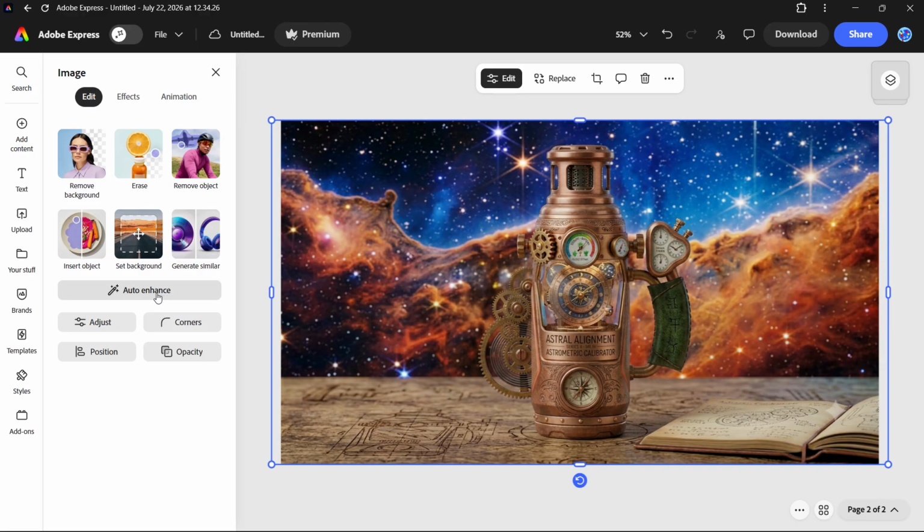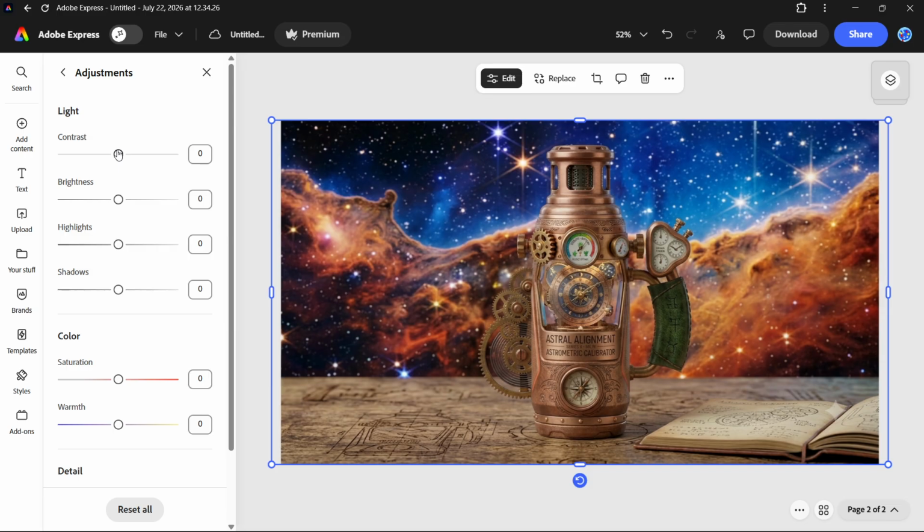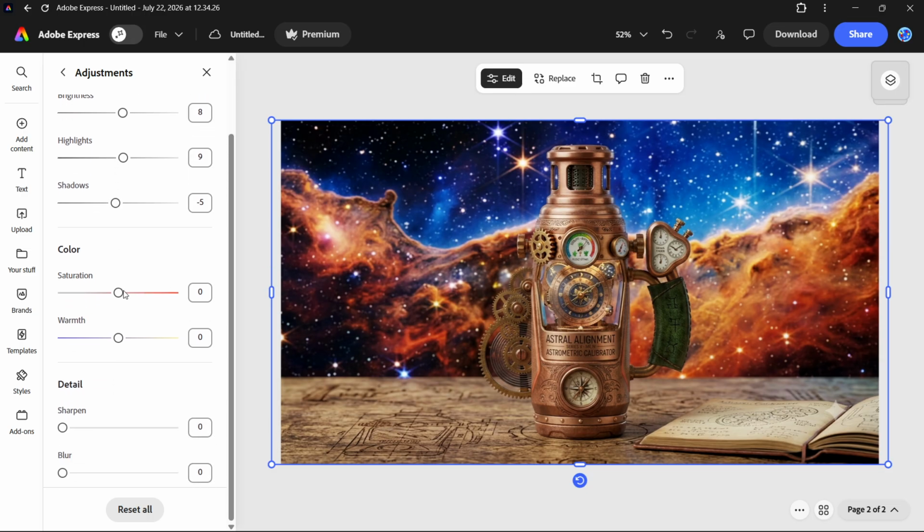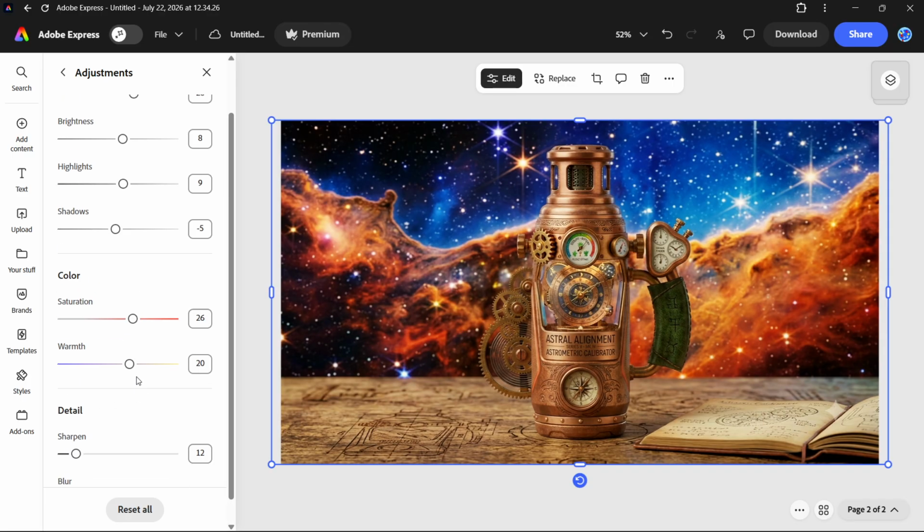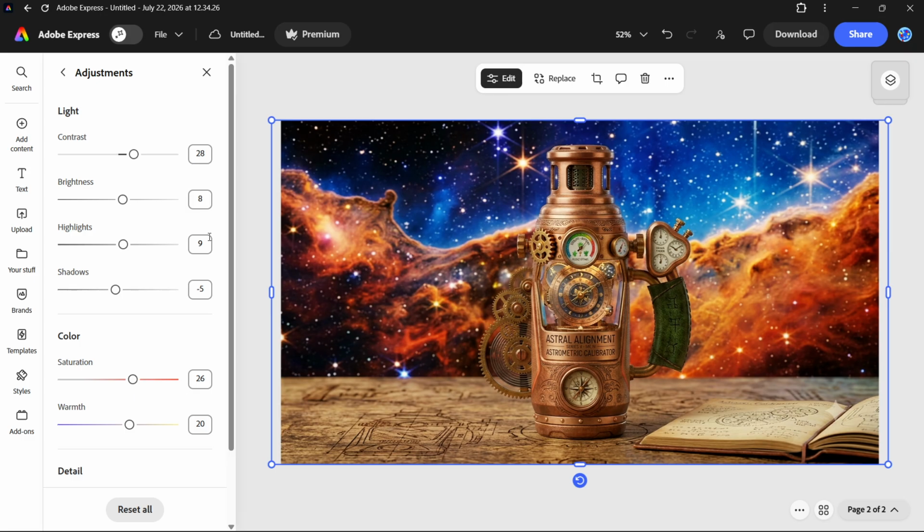But if you want to do it manually, go to Adjust over here, and you can change things like contrast, brightness. You can add highlights, shadows, stuff like that. Of course, you can go up or down or type in manual amounts, and you have things like colors where you have saturation, the warmth, and then the details like sharpen and blur and stuff like that. Okay, so that's how to enhance your image quality.